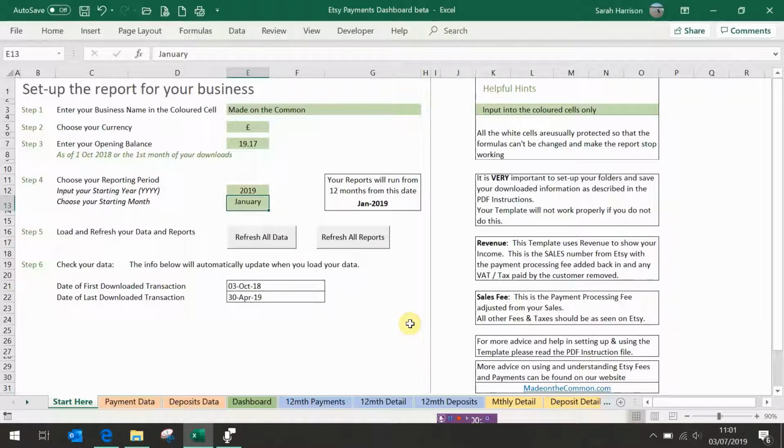If you remember in part 2, we set up the template for using it for the first time. So we input all of the data we needed onto this front sheet, worked out what our opening balance was, and then decided what reporting period we wanted to see. We've currently got it set to January 2019, so this will show us the 12 months for the whole of 2019. We've refreshed the data, refreshed all the reports, and we're ready to go.